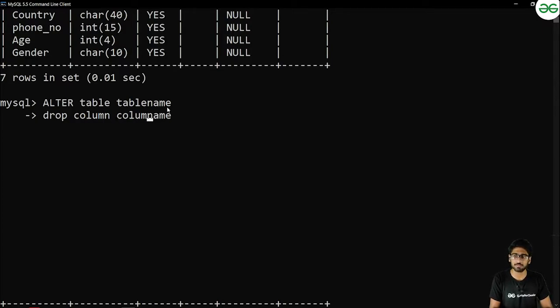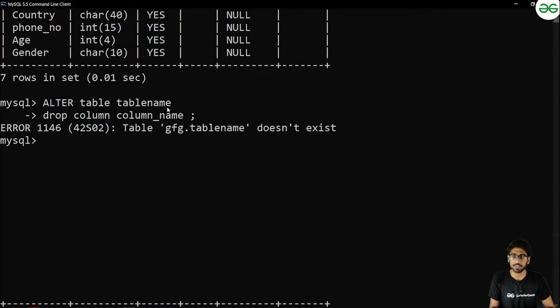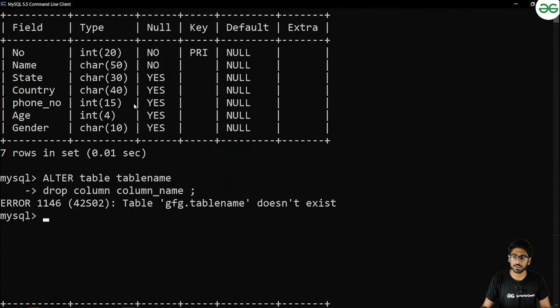Drop column name. Okay, so this is the basic syntax of deleting a column from a particular table, and it doesn't work because it is just the basic syntax. Now I'm going to use it in our particular school table. So for that, I'll write down alter table school and drop. What I want to drop is country, right? So I'll write down country.